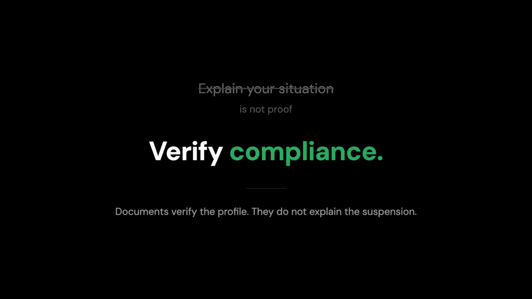Google doesn't reinstate a profile because you explain your situation. It reinstates a profile because you prove it's compliant. Your documents don't explain your suspension, they verify that your business profile is compliant.